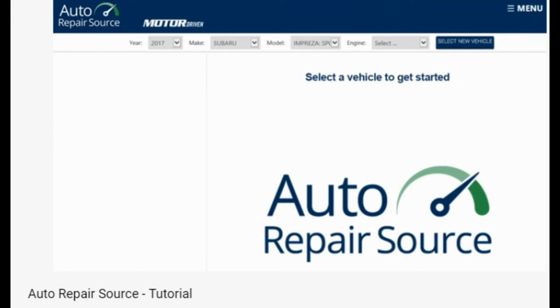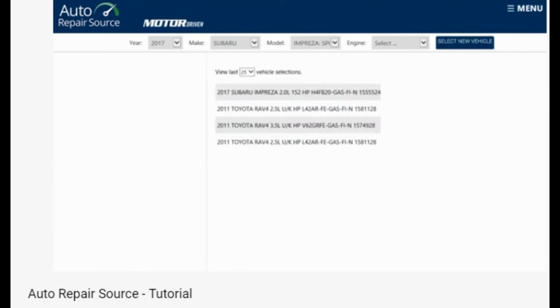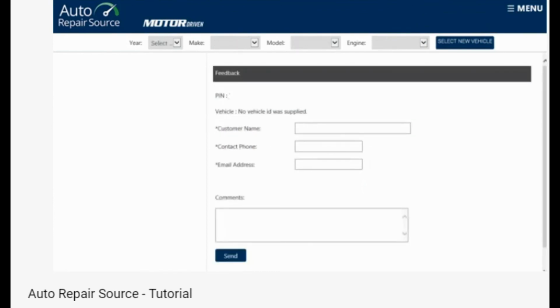You can view your vehicle search history for the current session by clicking Menu and then clicking the Search History link. Also from the menu options, you can click the feedback link to send feedback to Motor about the vehicle you're viewing.